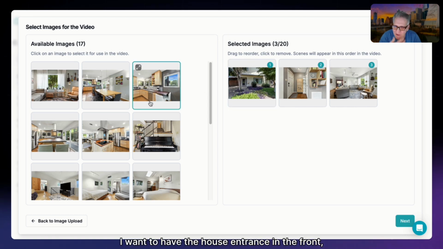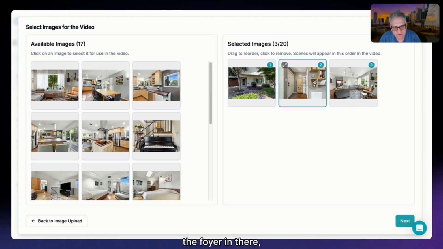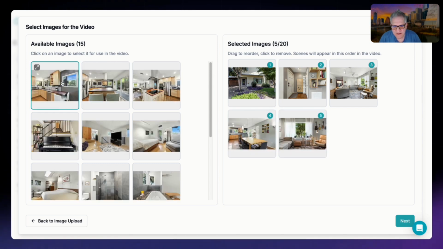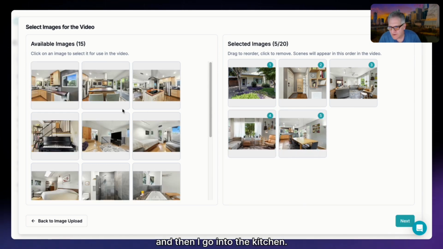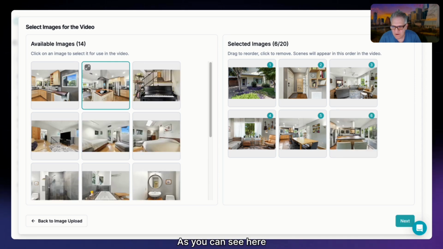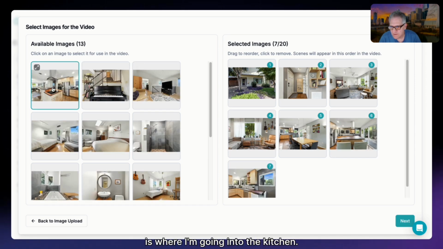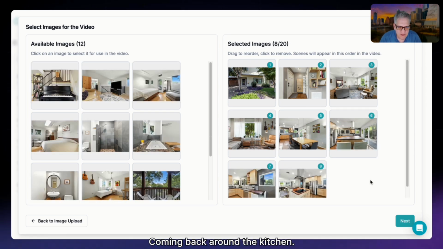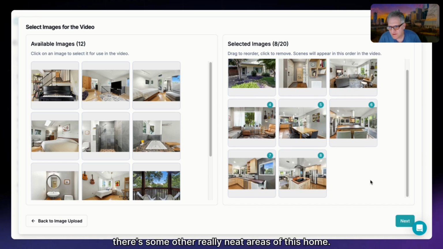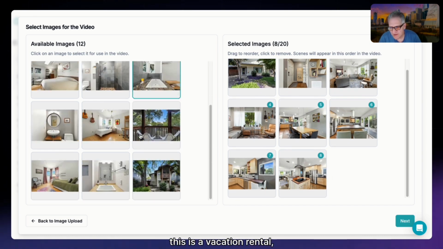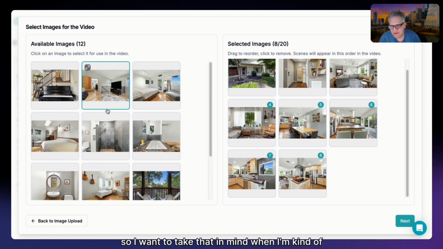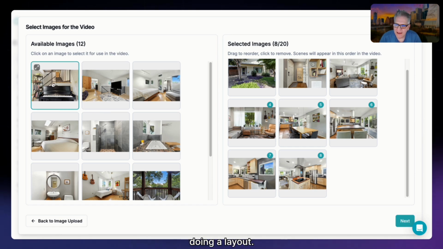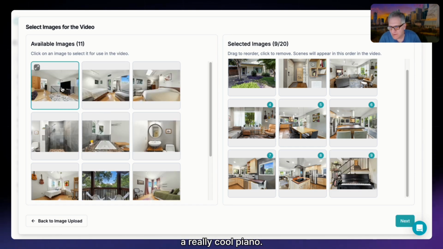You see, I want to have the house entrance in the front, the foyer in there, and then I hit the living room after that. And then I go into the kitchen. As you can see here is where I'm going into the kitchen, coming back around the kitchen. Now, there are some other really neat areas of this home. This is a vacation rental, so I want to keep that in mind when I'm doing a layout. I then go into a nice little hallway here that has a really cool piano.